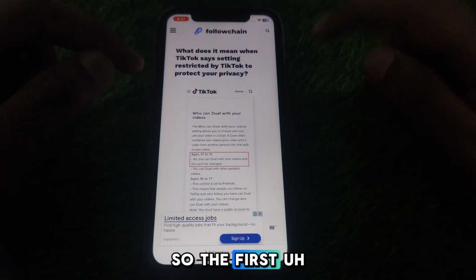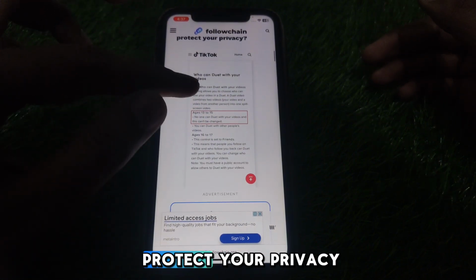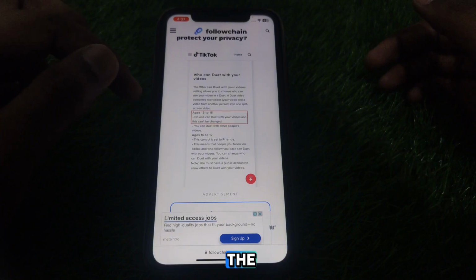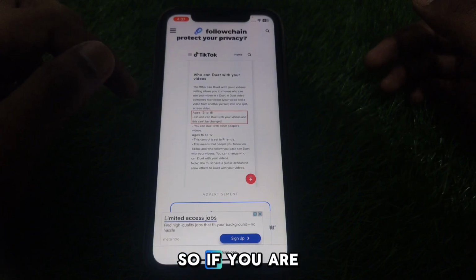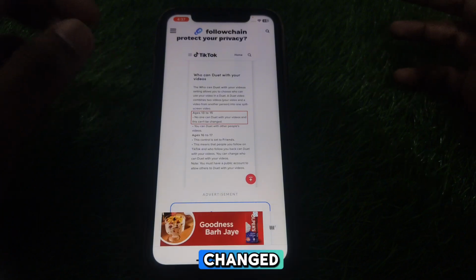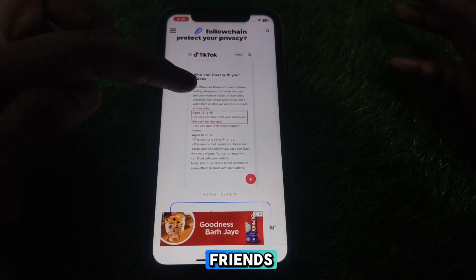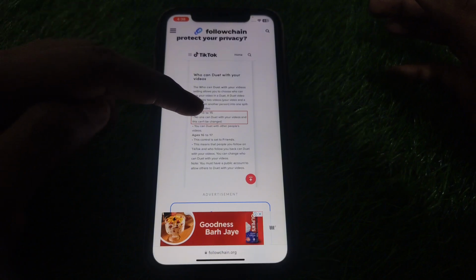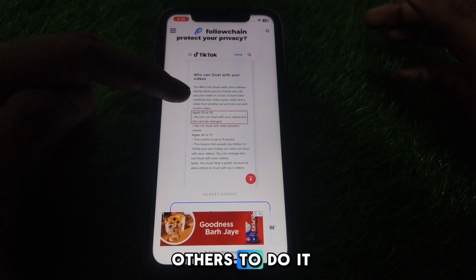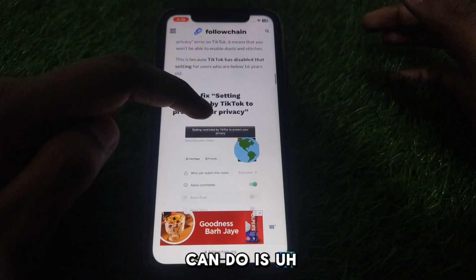First of all, we will know what it means when TikTok says setting restricted by TikTok to protect your privacy. The first setting that TikTok restricts is who can duet with your videos. If your age is 13 to 15, no one can duet with your videos and this can't be changed. But if your age is 16 to 17, this control can be set to friends. This means people you follow. Moreover, if you have a public account, you can also set whether to allow others to duet with your videos. And the next thing is how you can fix that.